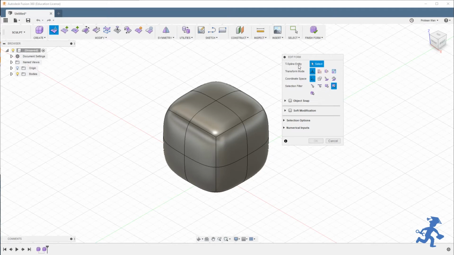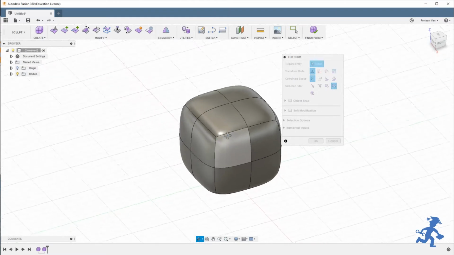Now it says T-spline entity. This is a T-spline. It is not a model. It is not something else. This is called a T-spline. It's very different than the other types of entities.